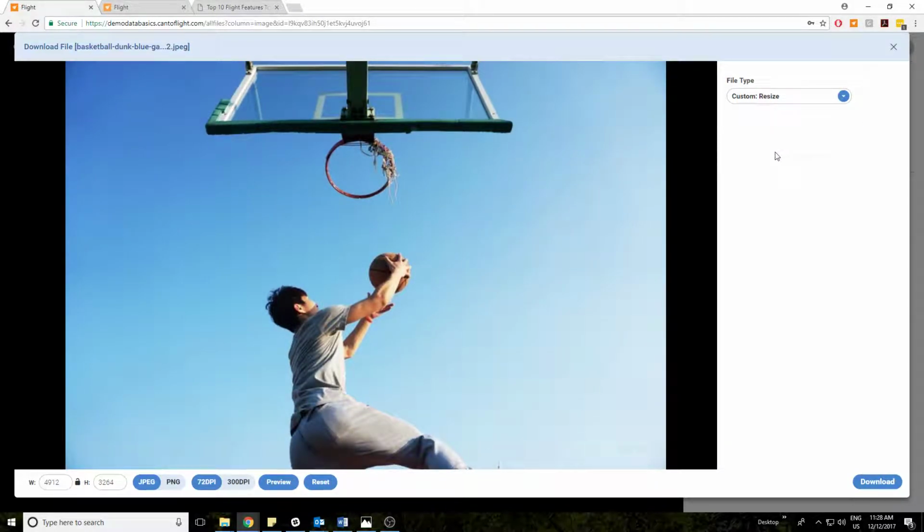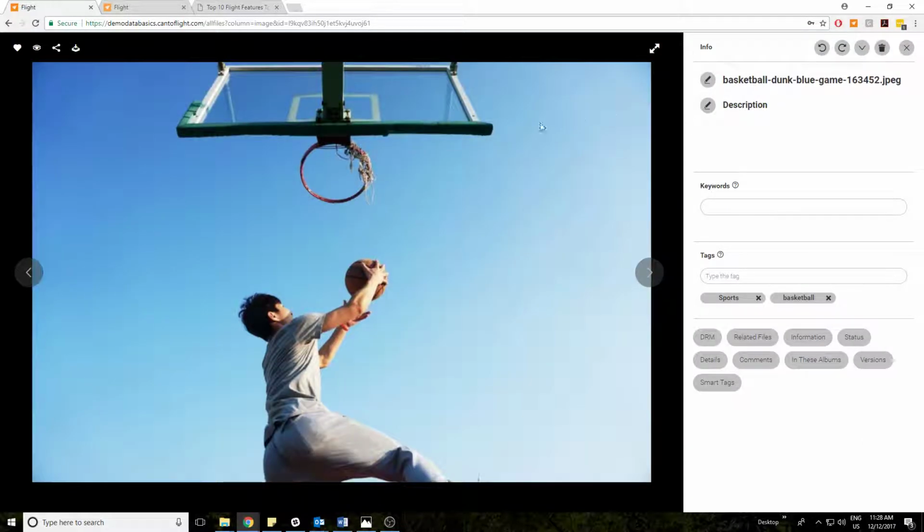Resize is very similar to crop, but it doesn't allow you to choose only a specific section; you simply change the resolution and the file's dimensions. Just like that. And you can click download and download that as long as you have permission for that. So you can see how that can save a lot of time when working with Flight.